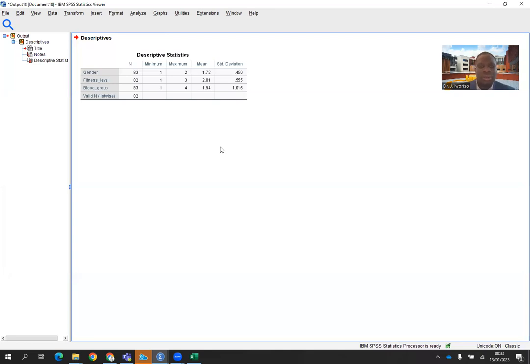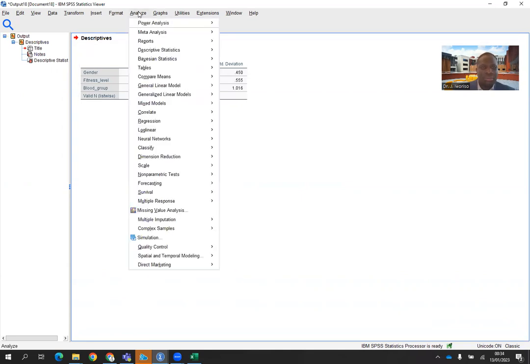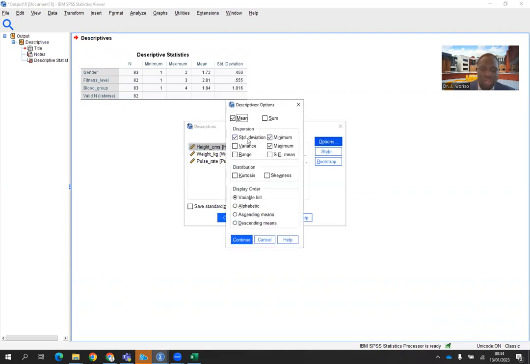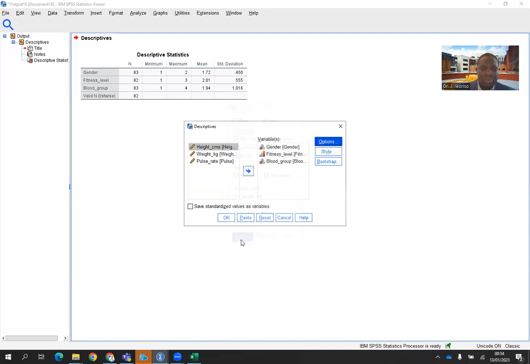So look at the result. We have the descriptive statistics showing the minimum, maximum, the mean, and the standard deviation. That's clear. Now we could also go further. Let's see if we could go to Options to add the variance, the range, if we want, standard error mean, and then maybe kurtosis, skewness, if they are applicable. If they are not applicable, we could leave them. Sum also, if we want to include the sum.